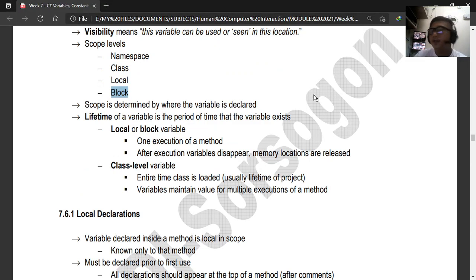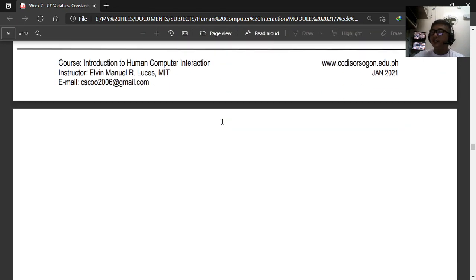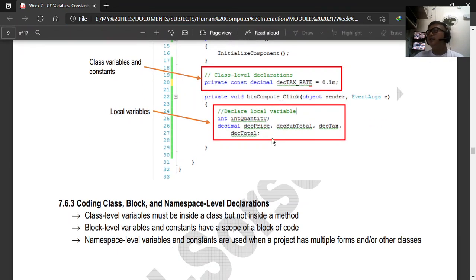Okay? Okay, yun. So, local declaration, discuss na natin. Okay, so ito na nga. So, this is where your class variable and constant is being declared. Local variables. Okay.